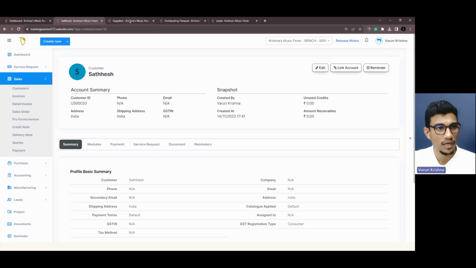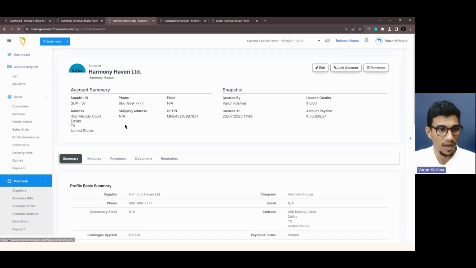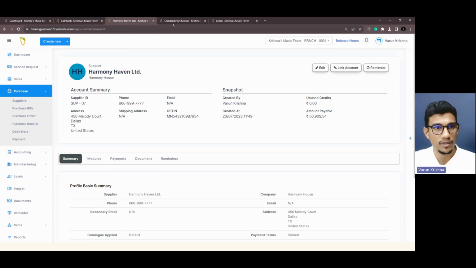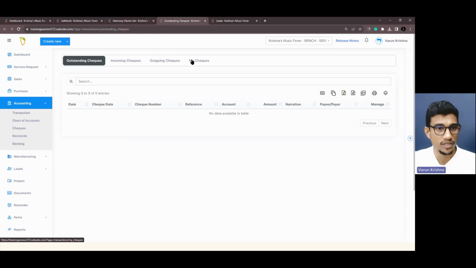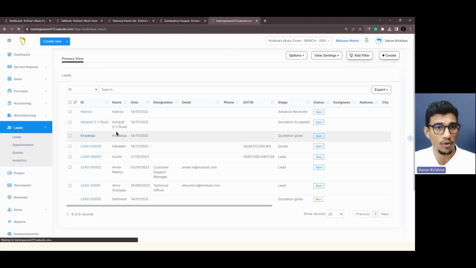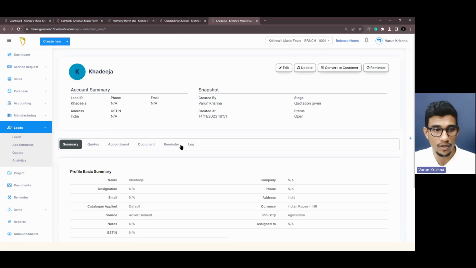Under customers, the same thing applies for suppliers also, the new tabs. Now for checks, on the checks list page itself, you will be able to see the new tabbing. And under leads also, you just need to go to a lead and you will be able to see the new tabbing. So I think this enhances the way in which we look into our software, and it enhances the way in which the software presents itself to us. So that's the important thing.